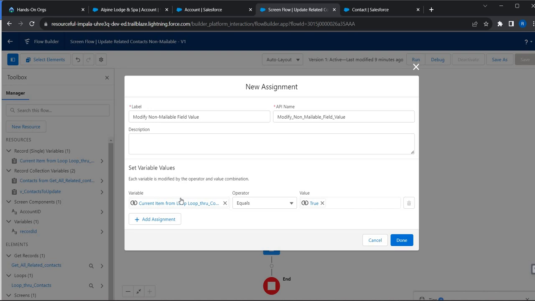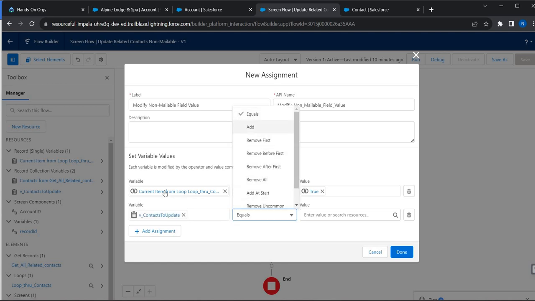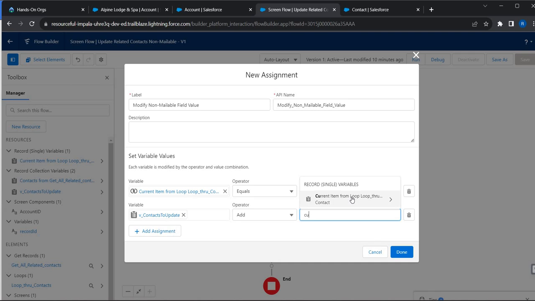Okay, this will be equal to true. Once this is done, I wanted to transfer this modified record into our collection that we actually created, and we are just going to keep that for a bulk update of records, right? So v_context, right now, is an empty collection. I'm going to add the modified current item.